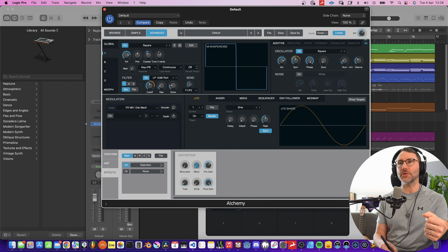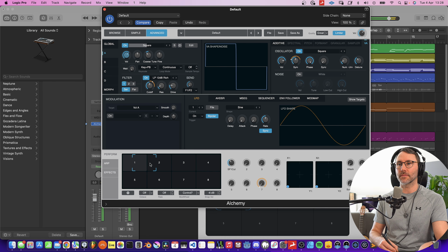Sometimes the volume is a little bit hot here for oscillator 1, so let's drag down the volume a little bit so we don't go overboard with the volume. So there you basically have it.